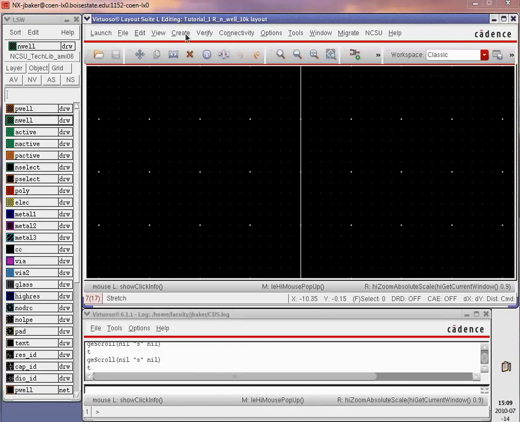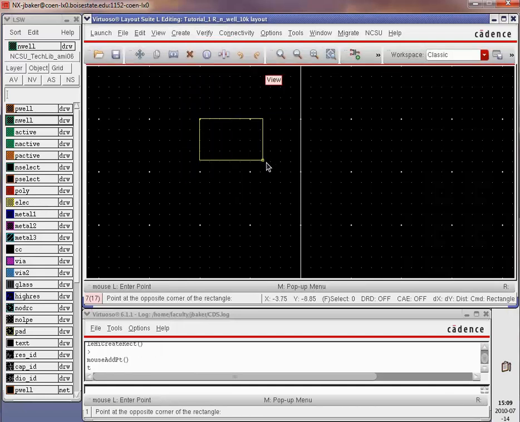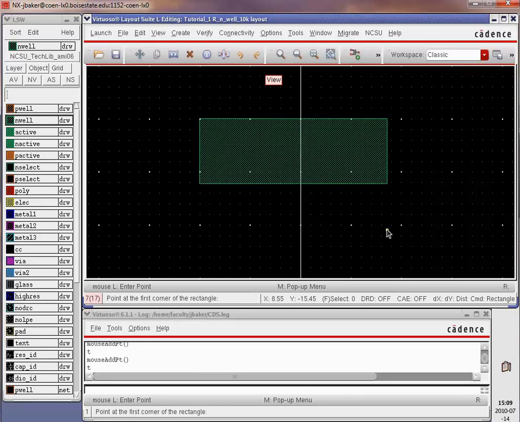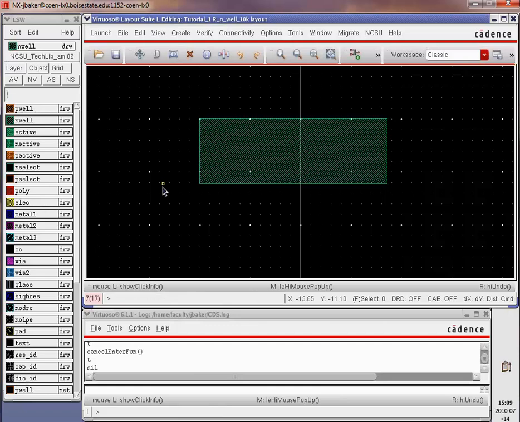And go to Create, Shape, Rectangle, or R. Now you click, drag, and click again. Don't click and hold. And you get a box. Now I'm still in the rectangle mode, so if I draw another box like that, it will continue. I can draw another box. Let's hit undo, then escape to get out of that mode.